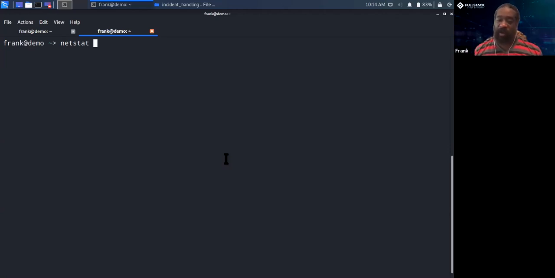There is a web server on here. There's an SSH server on here. There's an FTP server on here. Netstat tells you which ports are open on your machine. What processes have opened a port on your machine?